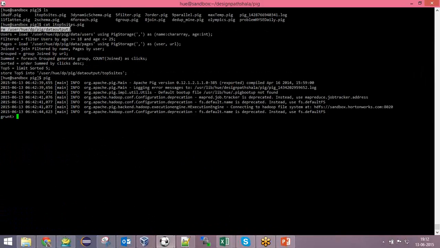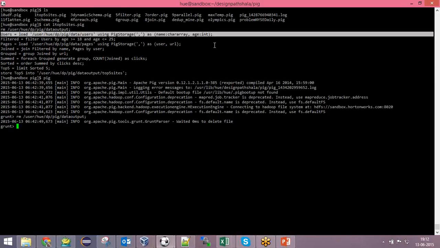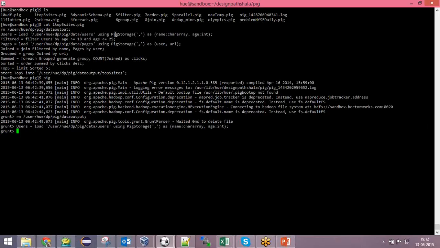So first remove the output file. And now let's load the user file. This was CSV, so we have used something called PigStorage. I'll talk about this part. Here I'm telling Pig to read my file as a comma separated file. If I have not used this, by default it will assume my data is tab separated.